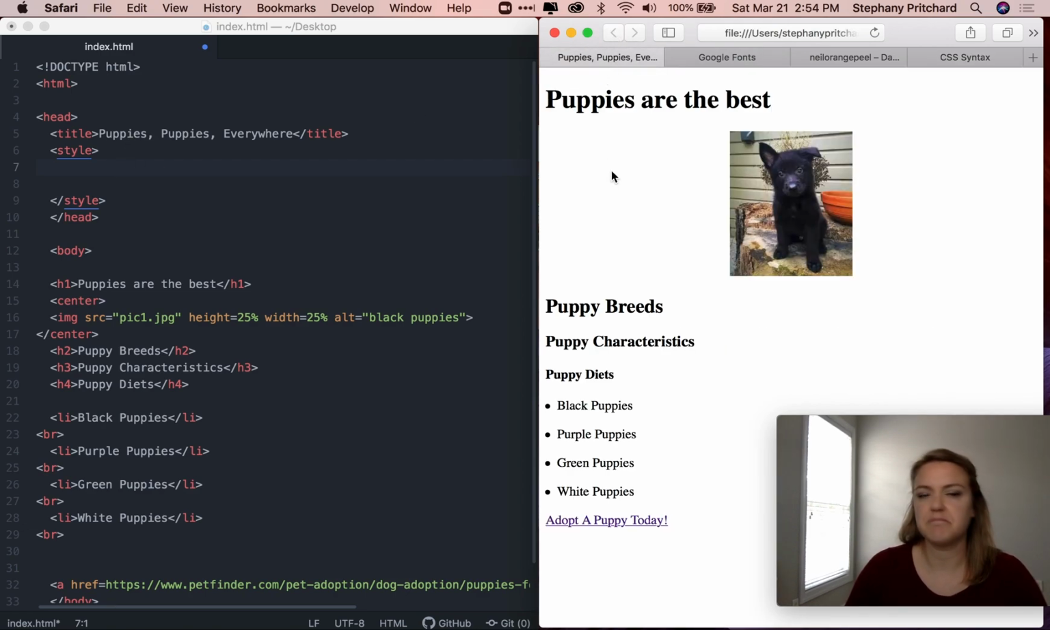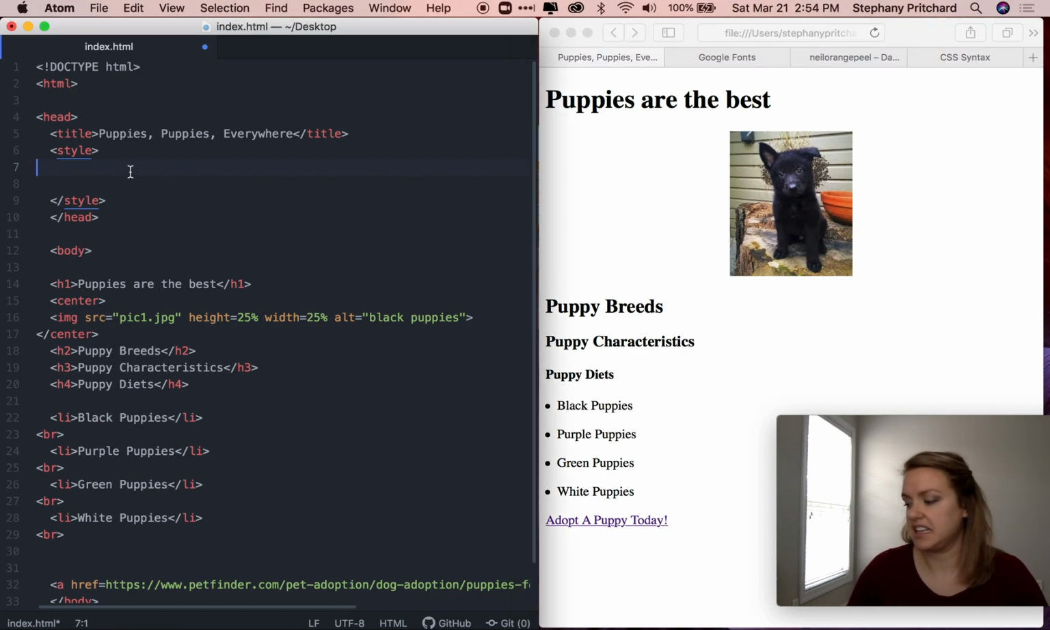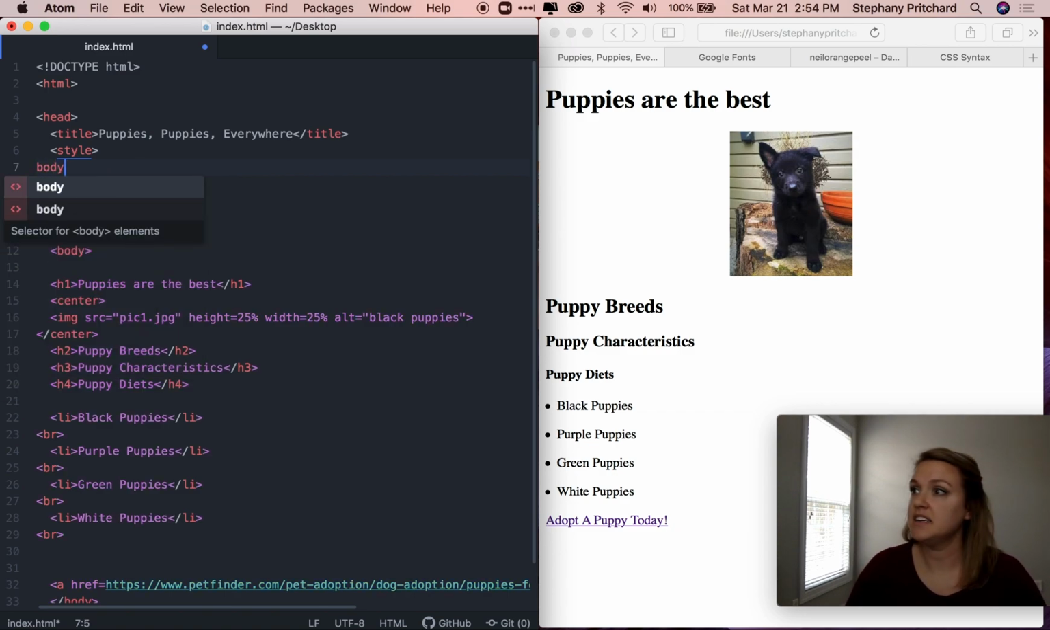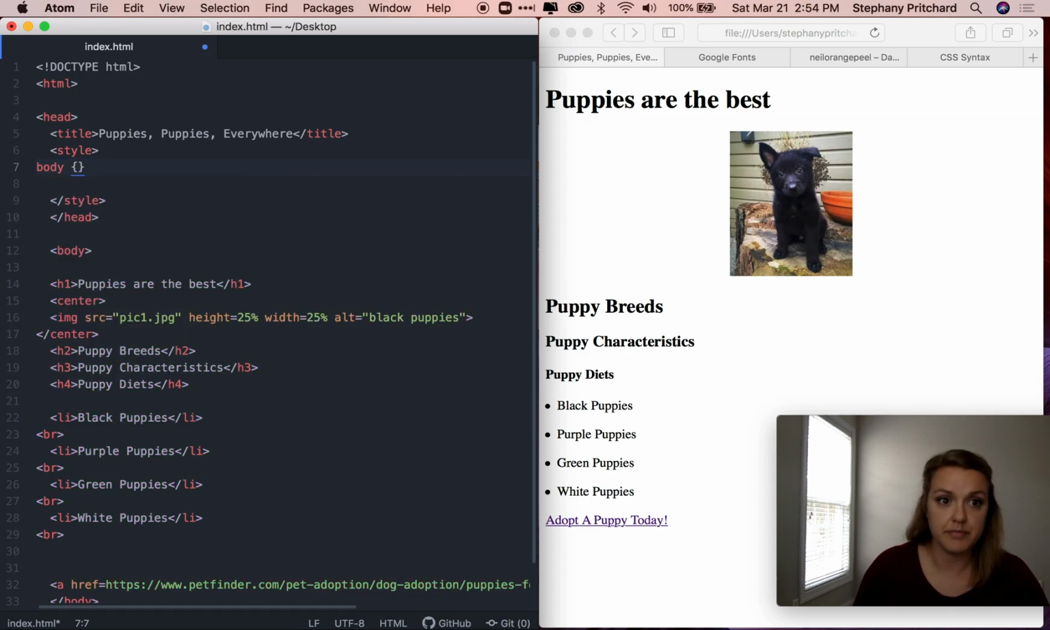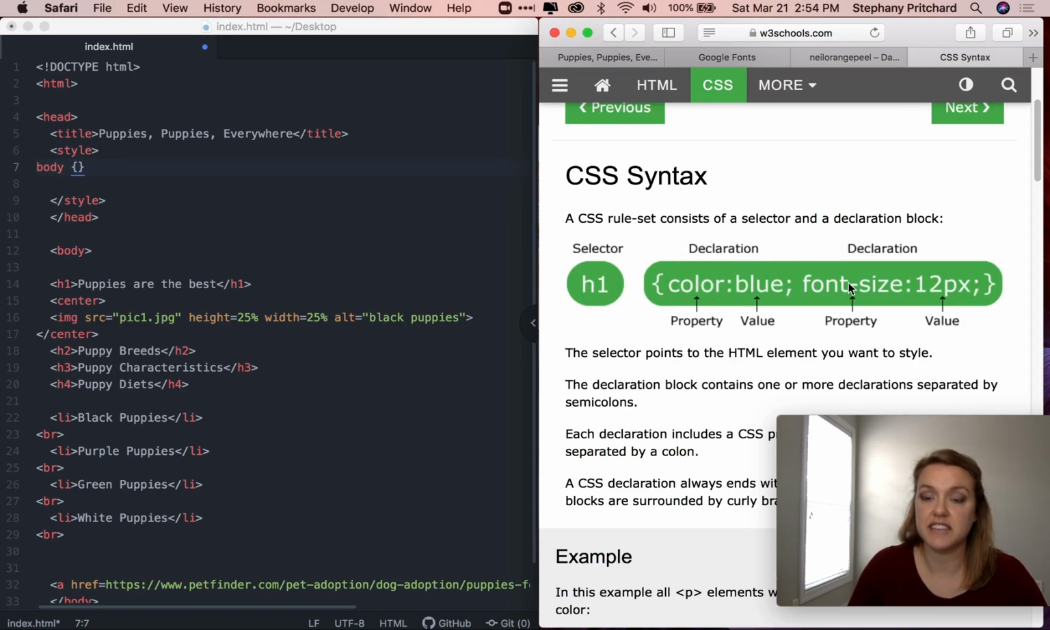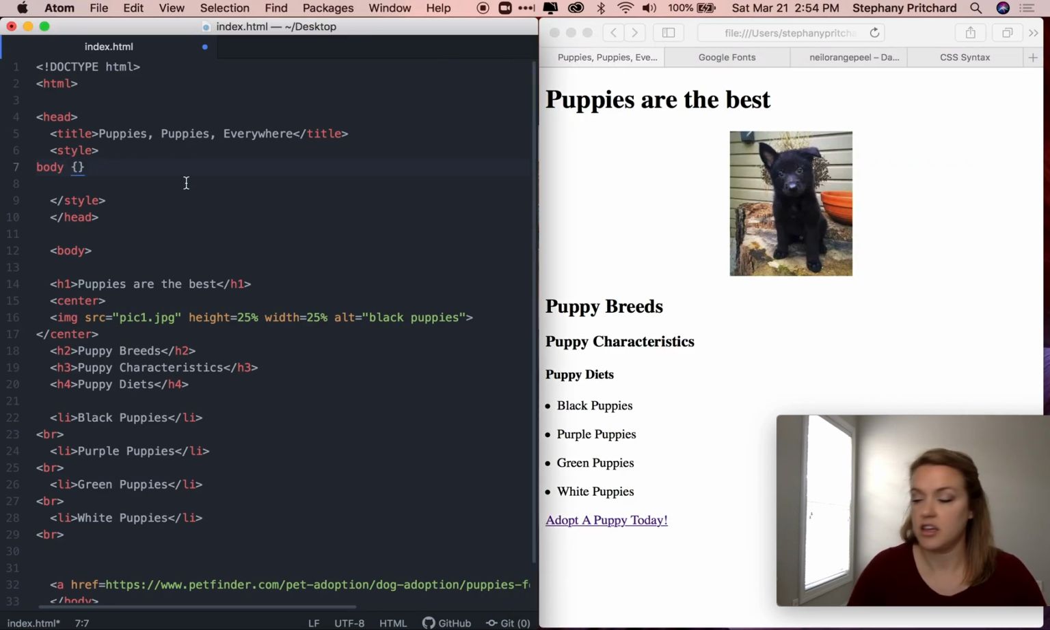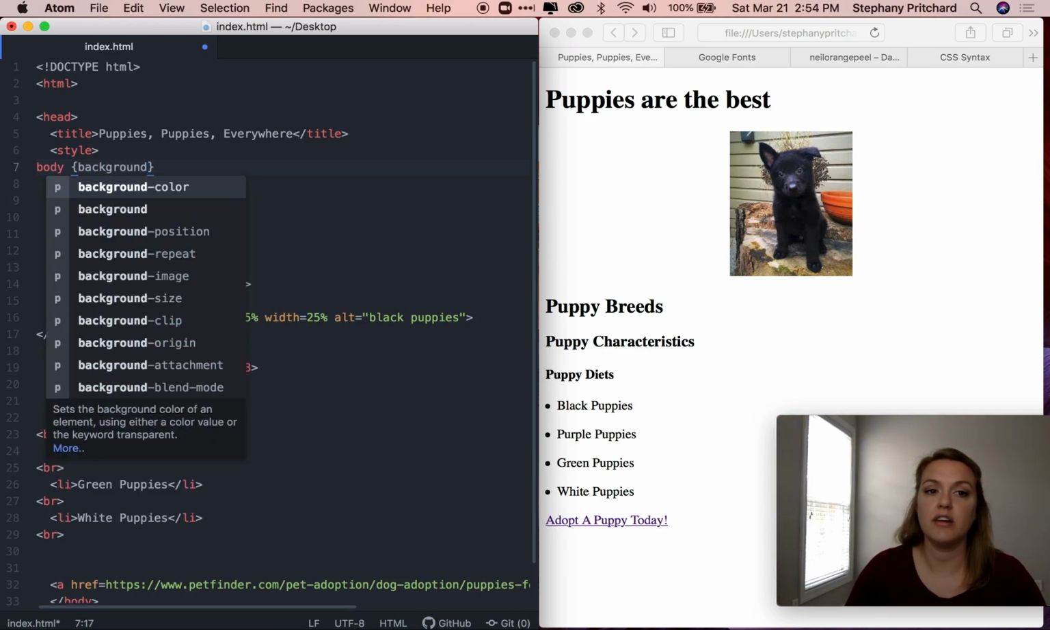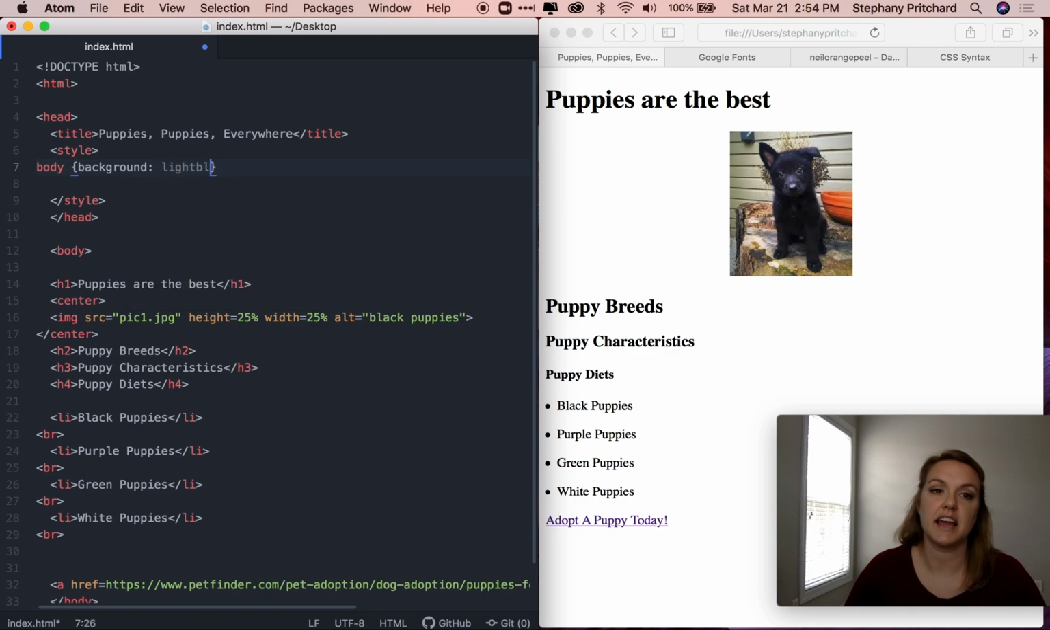So going back to our site, say that I don't like this white background. It is boring me. I want to make it, we'll say red. So under style, I will put body, and then a curly bracket. Within these brackets is where I define what those declarations will be, what I want it to do. So for this, I want to say background is, we'll say light blue. And you want to end it with a semicolon. That's pretty much the standard.